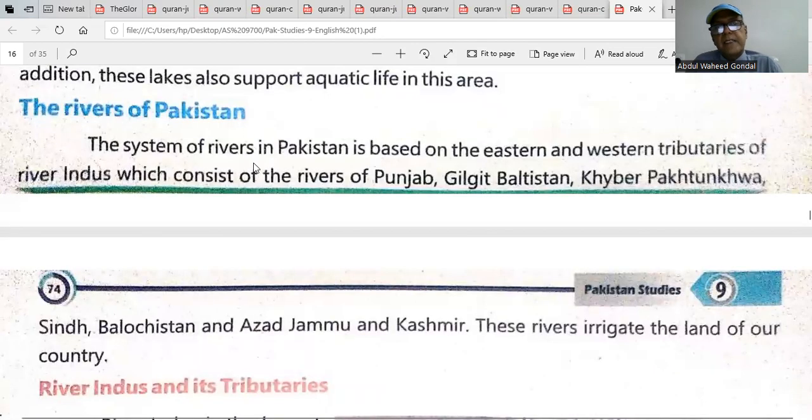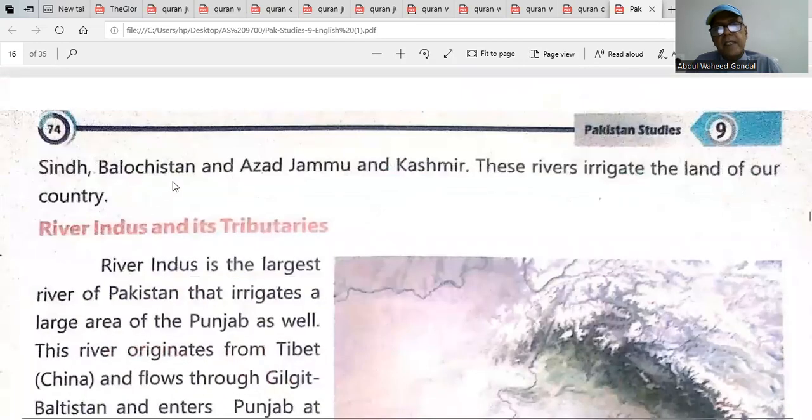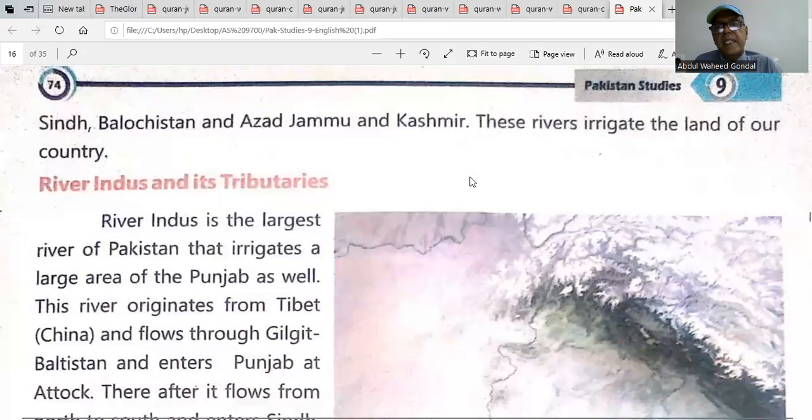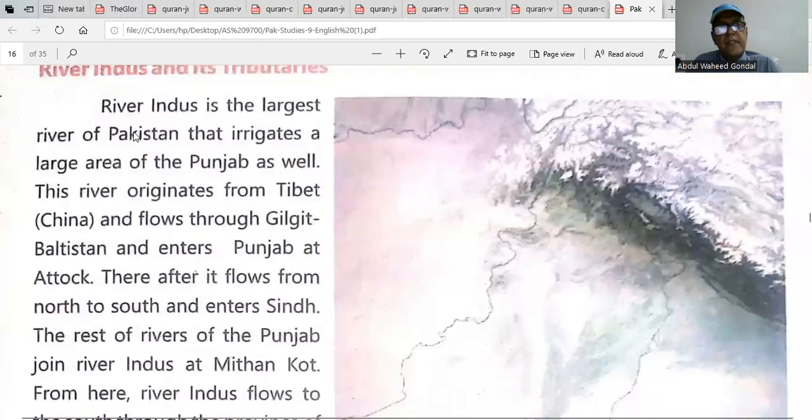The rivers of Pakistan. The system of rivers in Pakistan is based on the eastern and western tributaries of River Indus, which consist of the rivers of Punjab, Gilgit-Baltistan, Khyber Pakhtunkhwa, Sindh, Balochistan, and Azad Jammu and Kashmir. These rivers irrigate the land of our country.